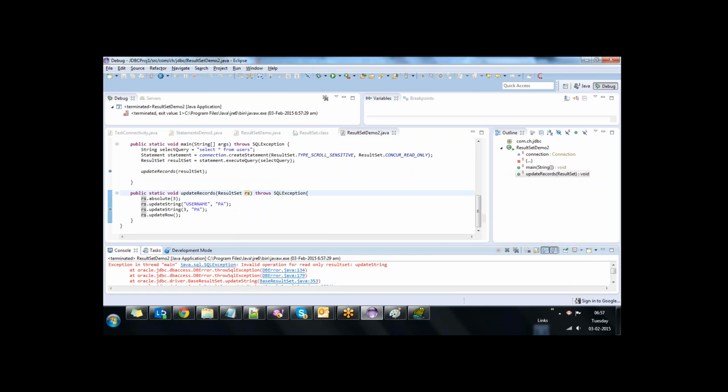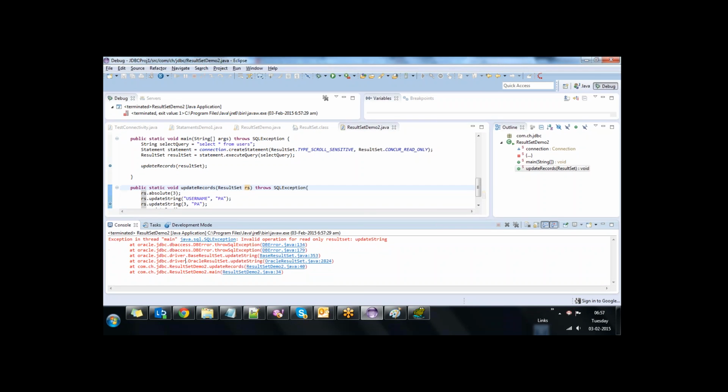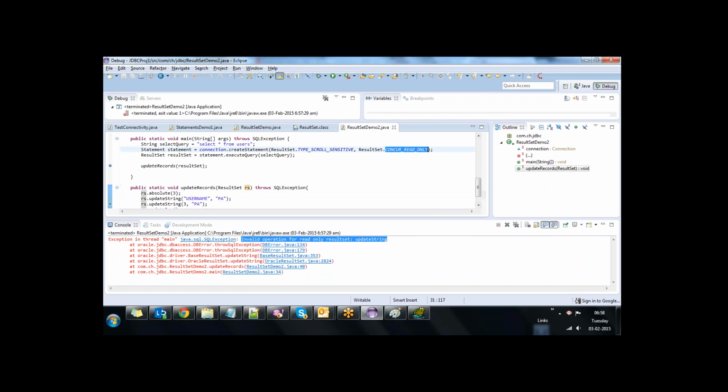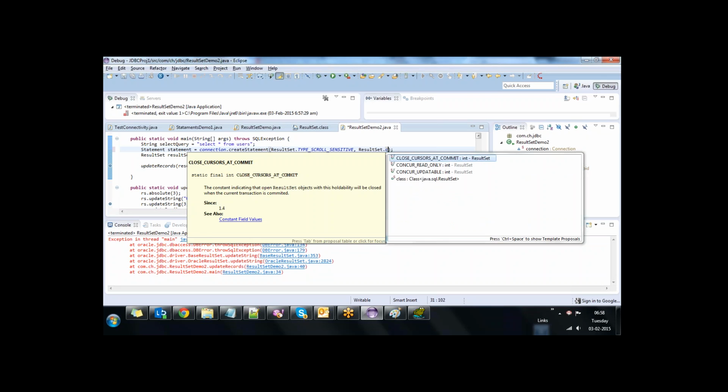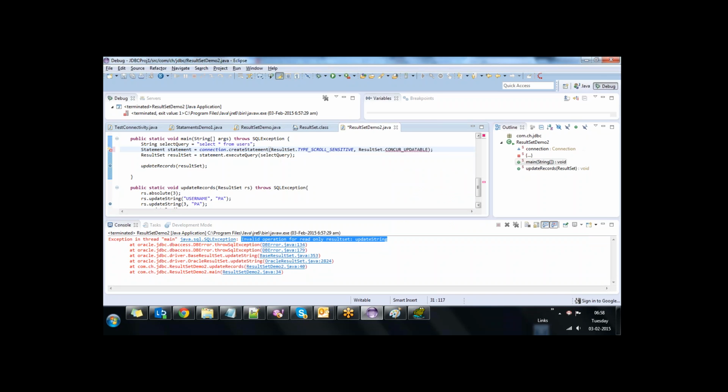Can anybody tell me what is the error? What is read-only result set here? Invalid operation for read-only result set. You have to change that from concur read only maybe. Yeah, the concept is concur. Okay, great. Who is this? Pavani. Concur updatable.